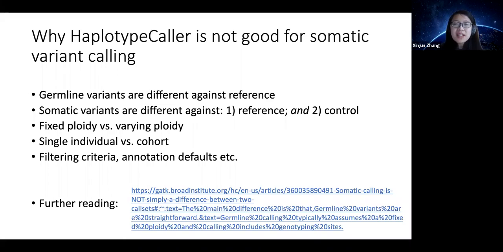Because of this principal difference in calling these different types of variants, HaplotypeCaller is optimized and designed for just germline variant calling. If we set it up for calling somatic variants, it may still identify some of the variants you're interested in, but it's not optimized for that. So we don't recommend using this tool interchangeably for different types of variant calling.